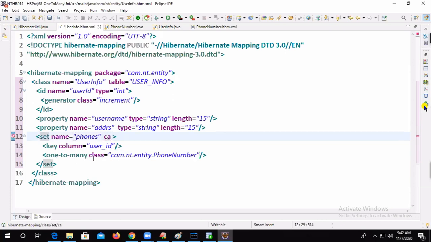Next one. I'm taking one more thing called cascade is equal to all. What do you mean by that? Any persistence operation, any non-select persistence operation performed on the parent object will also take place on associated child objects. Right now we are in the parent class. You perform a save operation on the parent object: not only the parent object will be saved, associated child objects will be saved.